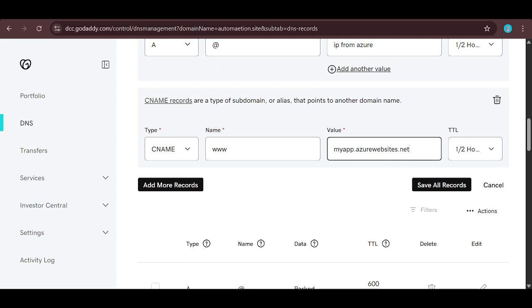After saving these records, DNS changes can take some time to propagate, often anywhere from a few minutes up to an hour or more. Once propagation completes, your GoDaddy domain, whether with or without www, should now point to your Azure website and be fully connected.